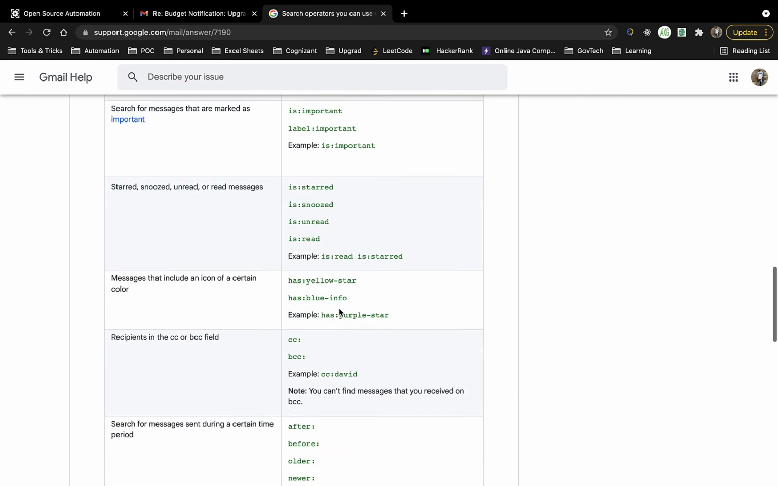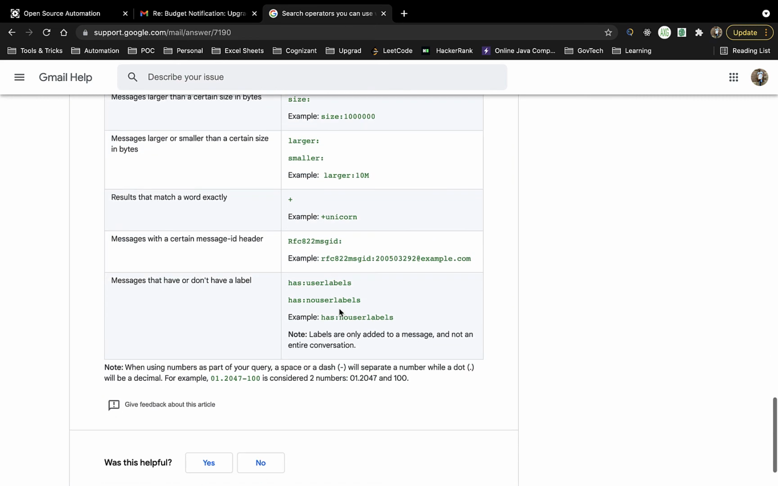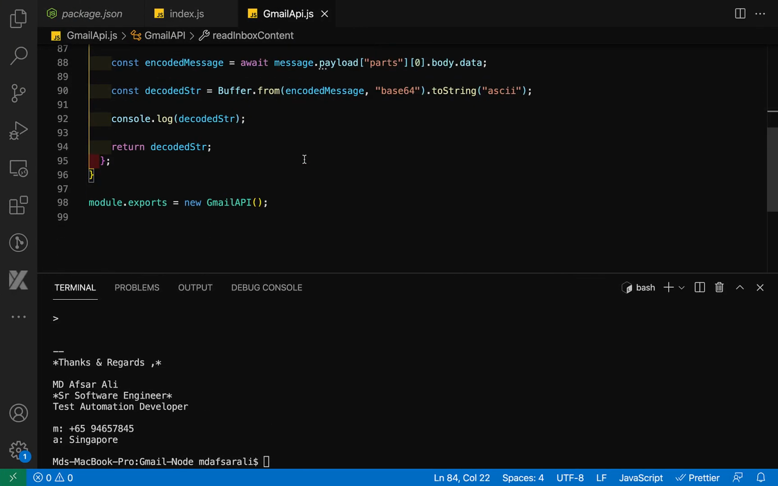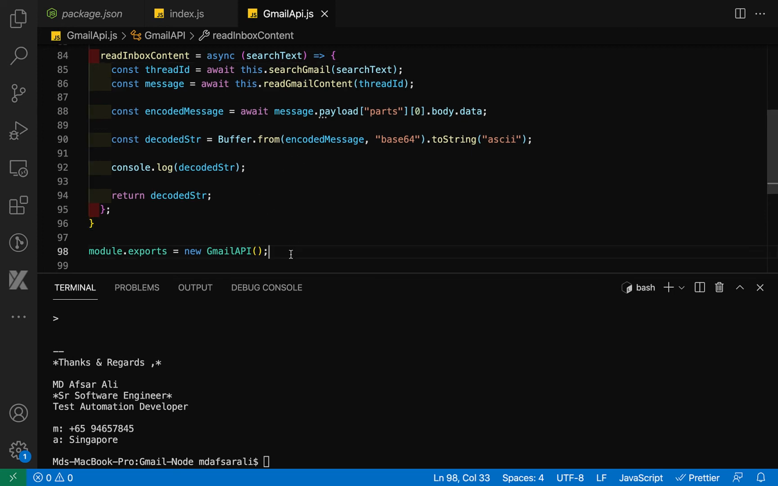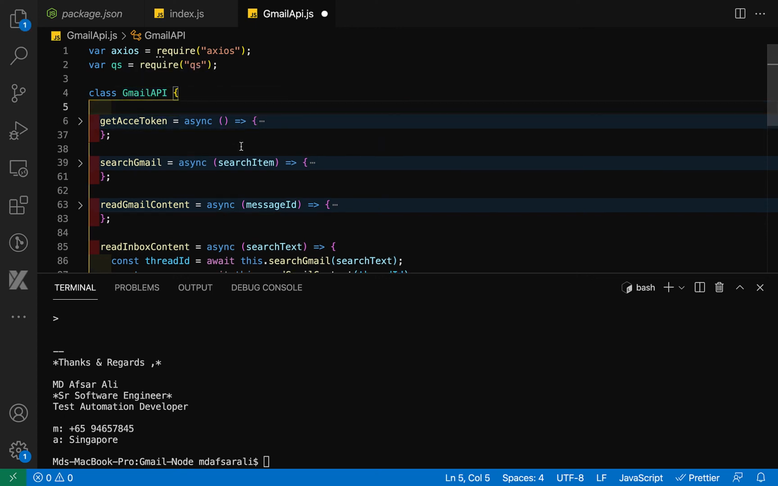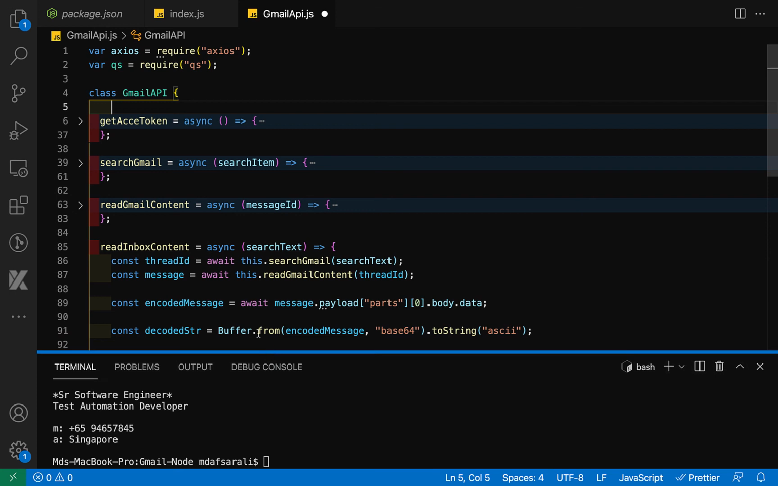So this is how you can use the Gmail API using Node.js and implement it. One more thing you can do is save this access token somewhere, so you don't need to call the get access token again and again, for reusability. What you can do is just create a constructor. So let's do that as well.